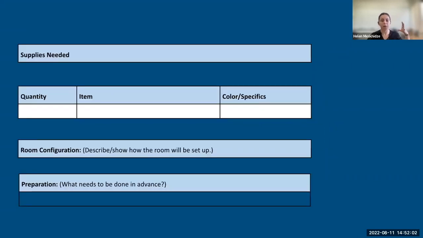Then you might think about, based on the activities I want to do, what supplies will I need and what quantities, what kinds of items, what room configuration will I need? Do I need small groups? Do I need a larger group or a large circle? What kinds of room configurations do I want to adopt? And then preparation just in terms of what needs to be done in advance by you or by the students. So if you need to print out some worksheets or something, that would be in that section.